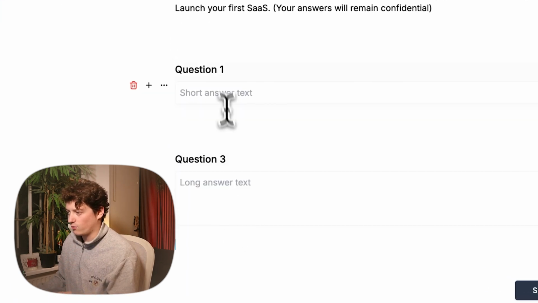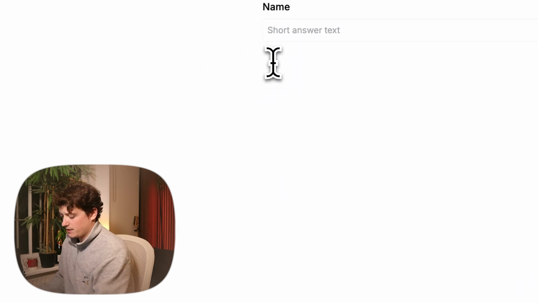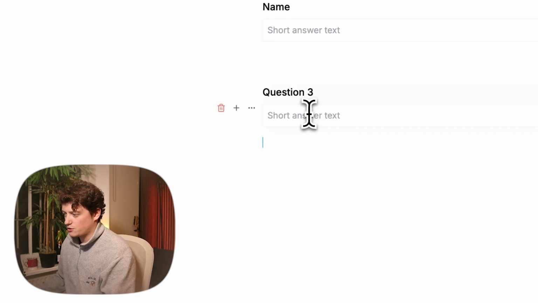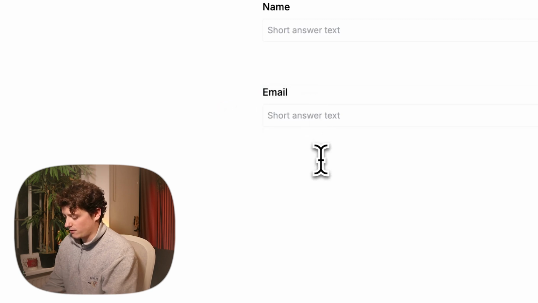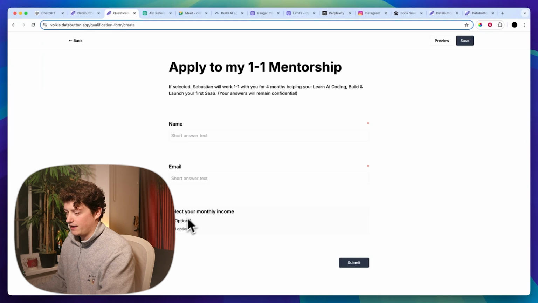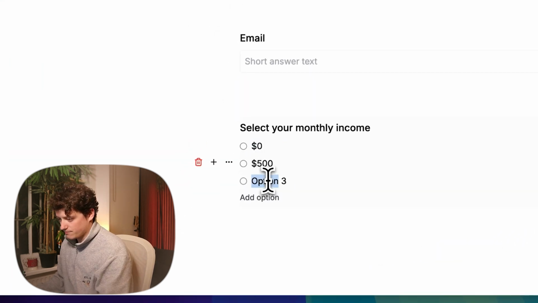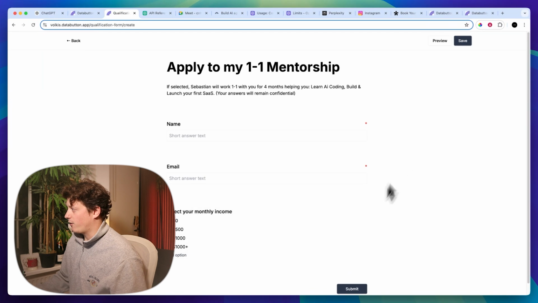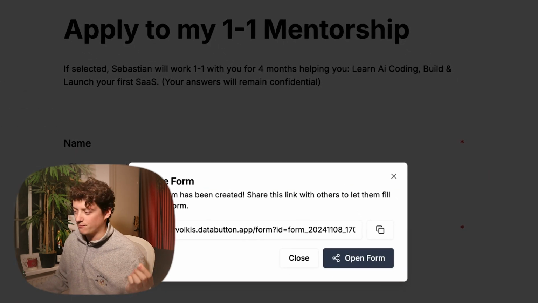Long text, so we're going to call this name. Actually we want to delete that. Then we're going to have another short form. This can be the email. We're then going to have another one, and in here we're going to say multiple choice, and put $0, $500, and that'll probably do. Now we're going to go ahead and save this form. There we go, it's gone ahead and created the form for us.